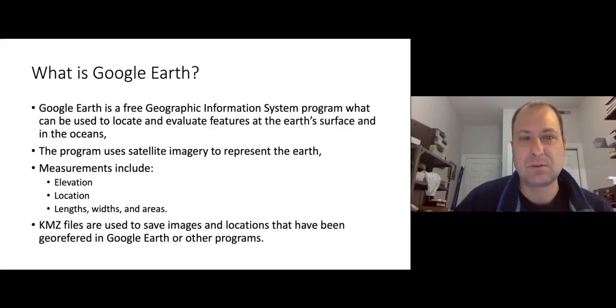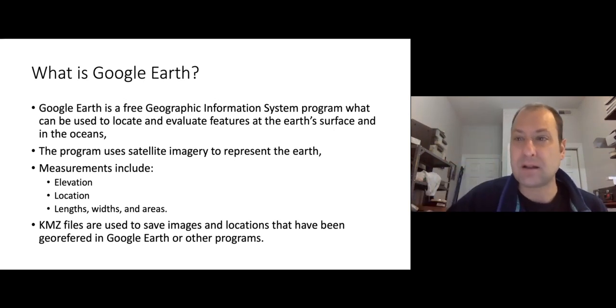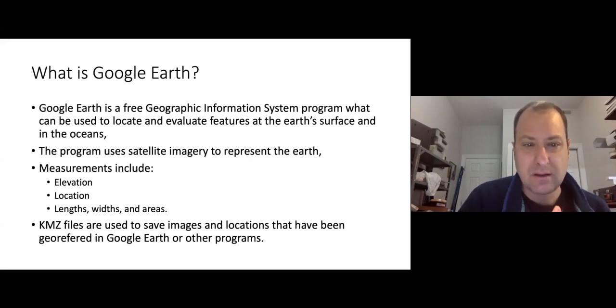Okay. So Google Earth is a free geographic information system program. The idea is that we can georeference different parts of the Earth, and there are non-free versions of these out there that are much more powerful and versatile. Okay, what are you looking at when you're on Google Earth? You're looking at satellite imagery. Depending on the program you use, it may be historic, or it may be very recent imagery.